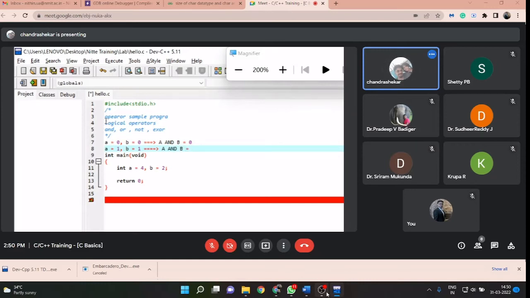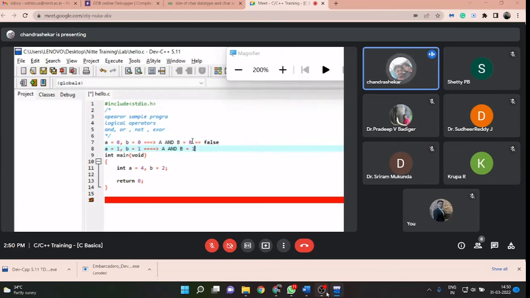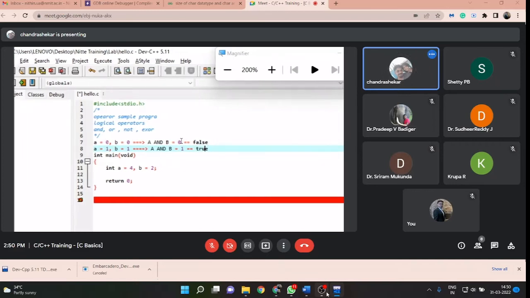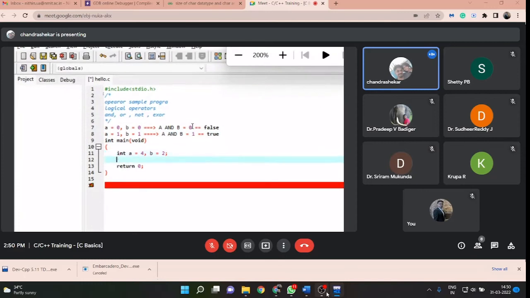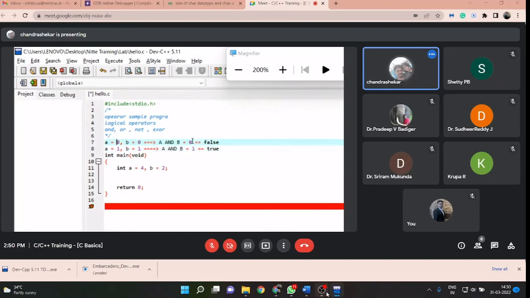In C language, 0 is always considered as a false value, and false means a state of the value. False means 0. 1 is considered as a true value. I'll comment this. You're understanding the AND operation, right? Both of the variables should be high to give a high output. And if any one of them is 0, it becomes 0.